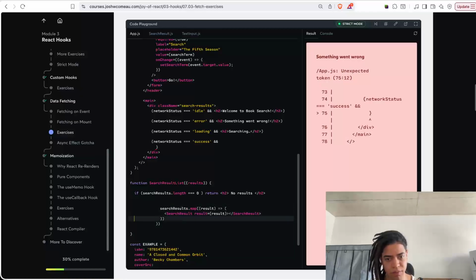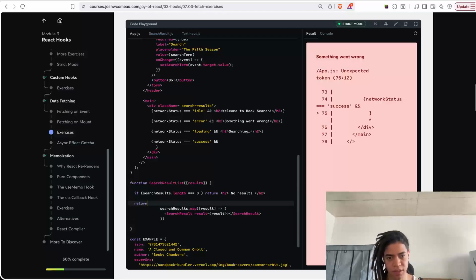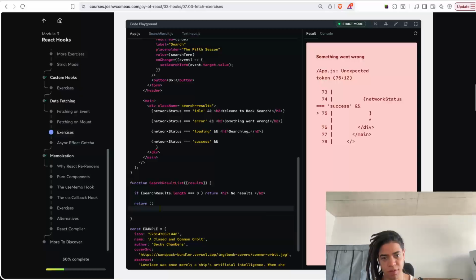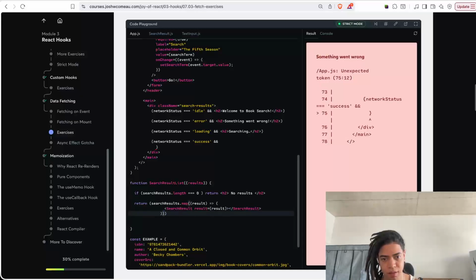However, if it's not, then I want you to return this mapping operation here, that is going to wrap this as well as this. So this is what I want you to show here, and they call it search result. I'm just going to rename this to result, and that'll be all.